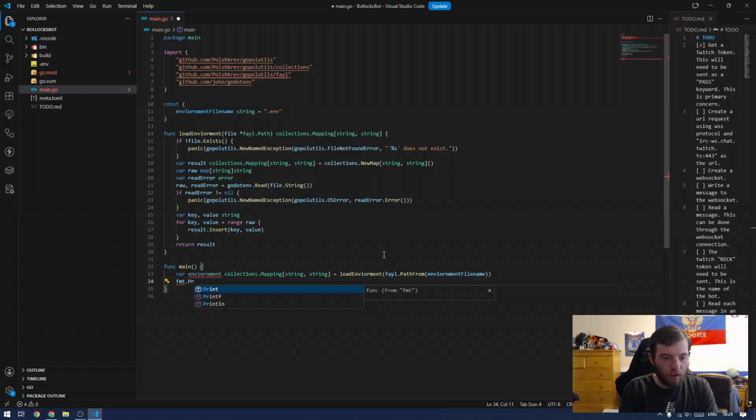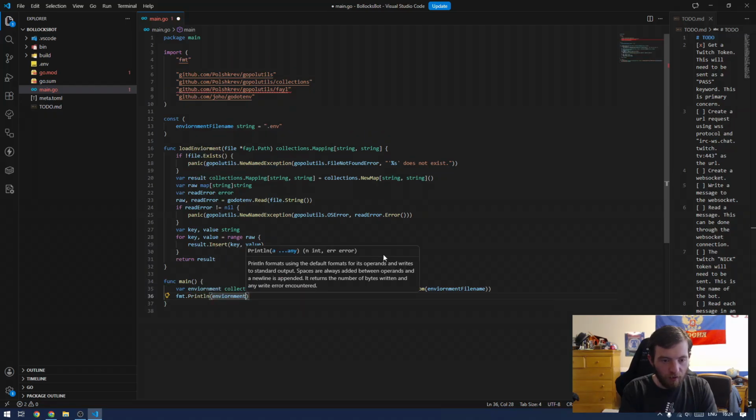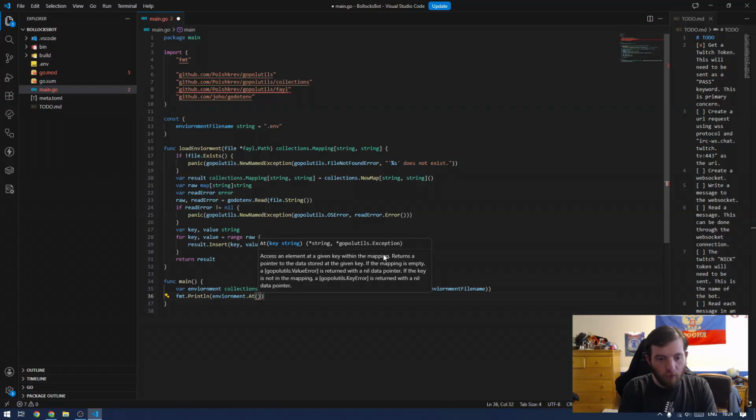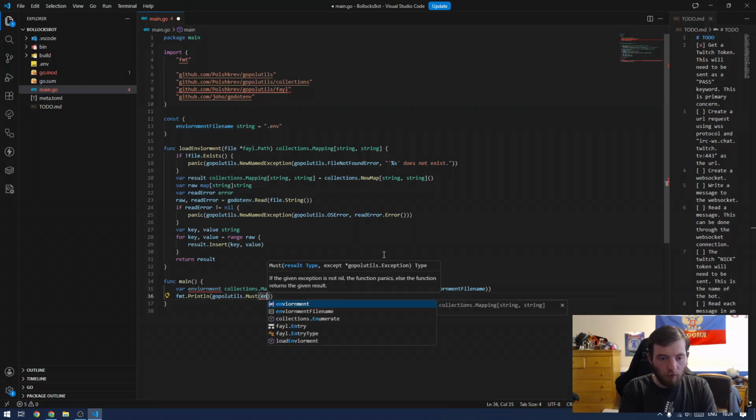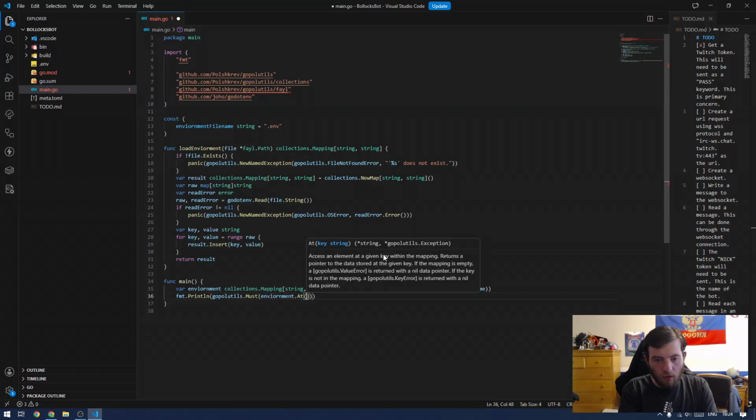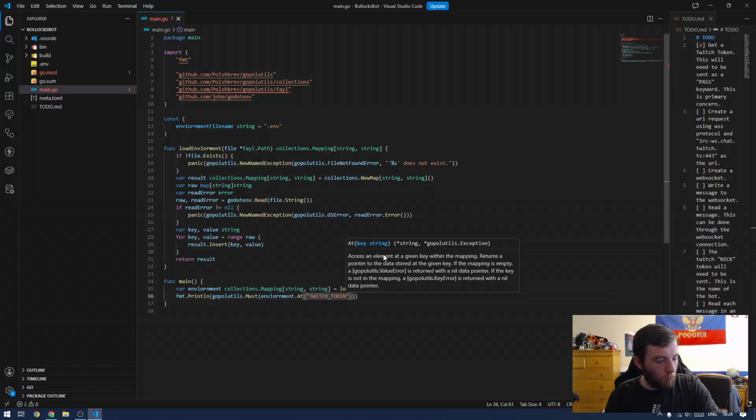Then we're going to say fmt print line environment dot at. Oh, okay. So we're going to say must environment at Twitch token, and we're going to go to our full screen just so I don't leak my Twitch token. Yeah, we're going to do bin compile and bin run. Oh, okay, so go mod tidy, and there we go.